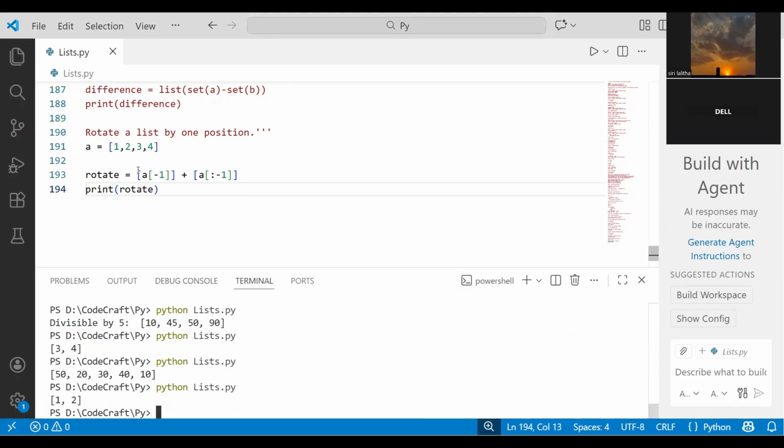So what have I written? I've taken 1 comma 2 comma 3 comma 4 as the list, and I'm saying that rotate is equal to A of minus 1. See, in the list minus 1 is the last element, so 4 plus, right? All except the last element, which is 4. Except 4, everything is included: 1 comma 2 comma 3. Then we are just joining with plus, so we are rotating it.